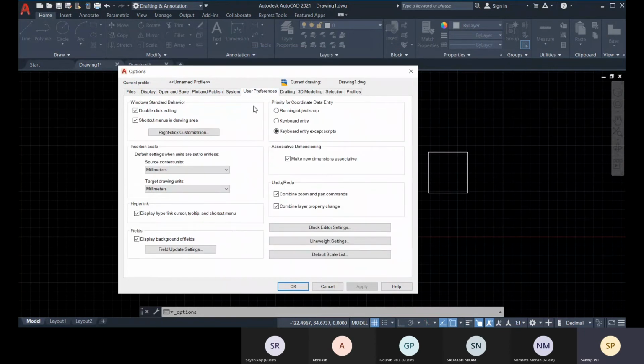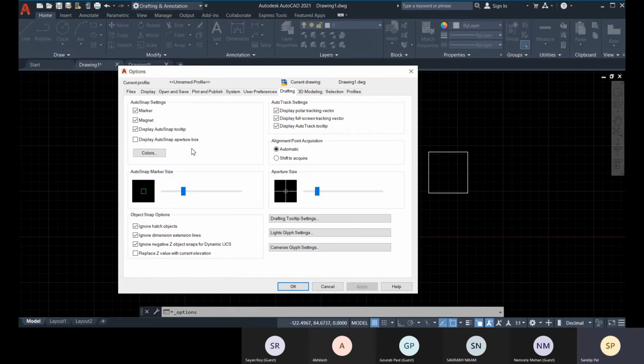And all about your user preference, what is your drawing unit, what will be the default drawing unit, and what is the source content unit, means the insert unit is there. So when I discuss the unit, I'll explore these things. And your drafting related options are there, so some snap markers are there. Your aperture size is there, so these things can be controlled from here.